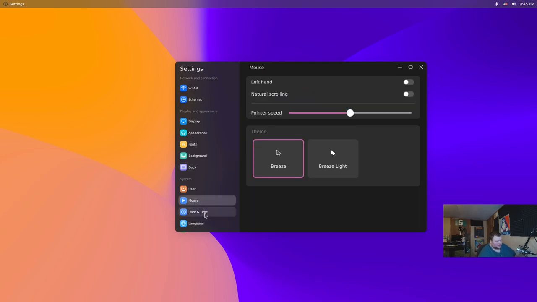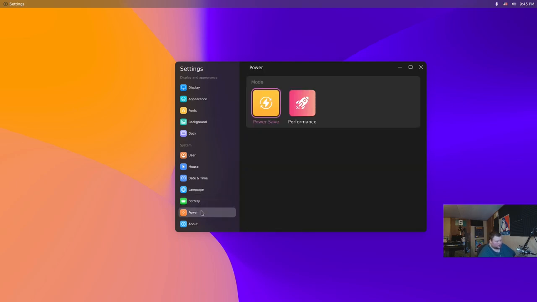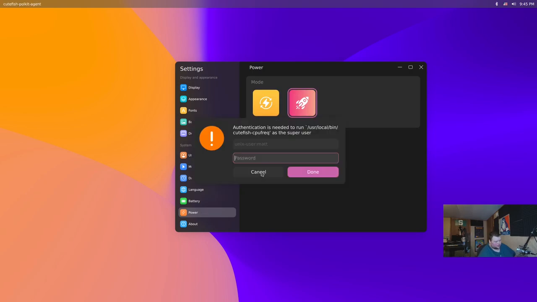We got some mouse settings here, date and time, language, the normal stuff, fairly well thought out and very well designed. You'd probably get the same amount of languages that you'd get with Ubuntu, seeing as this is based on Ubuntu. Just cancel. I don't really need to do that yet.